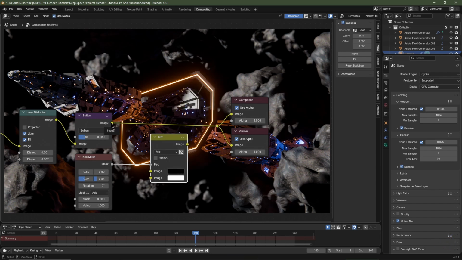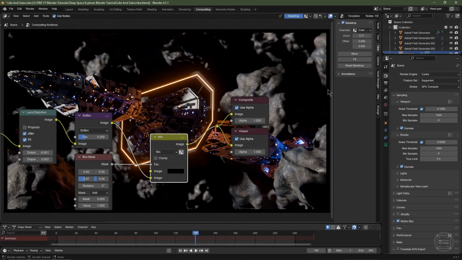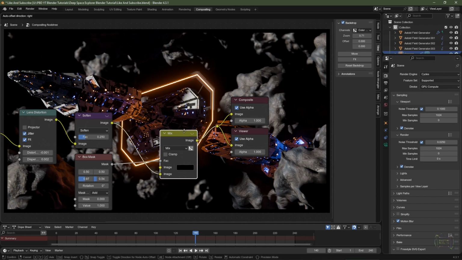I'll then plug the image from the soften node into the bottom socket of the mix color, and I'll plug the image socket from the mix color into this noodle here, which goes into the composite node and the viewer node. As you can see, we've got a black border around the outside. So now we just need to blur that.